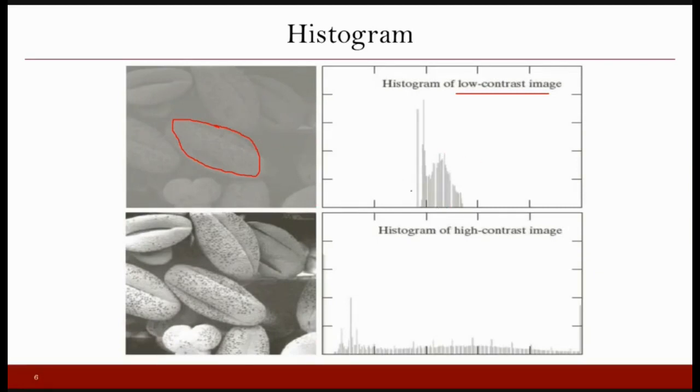And this place can be anywhere. This accumulation can happen here, or it can happen here, or anywhere, but all of them will be accumulated at one place. This means with foreground and background, they all will have similar kind of intensities. This happens when we say the low contrast.